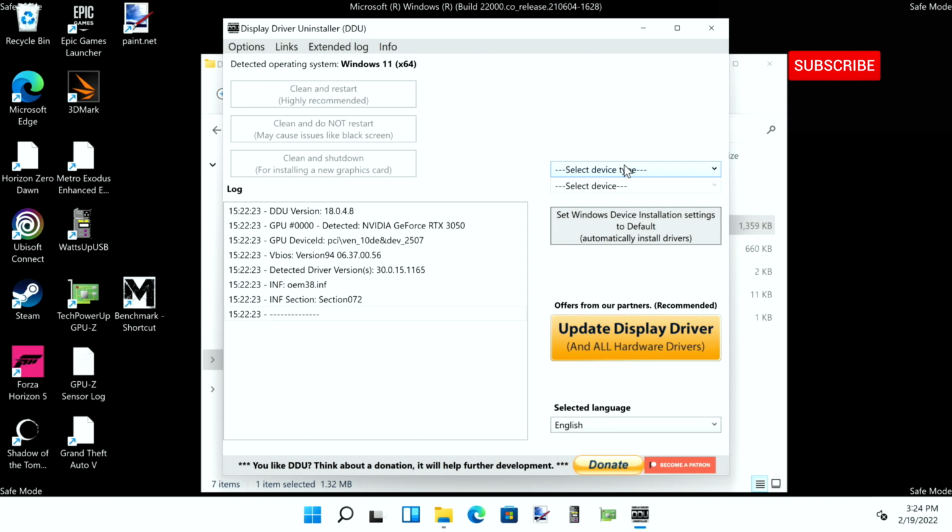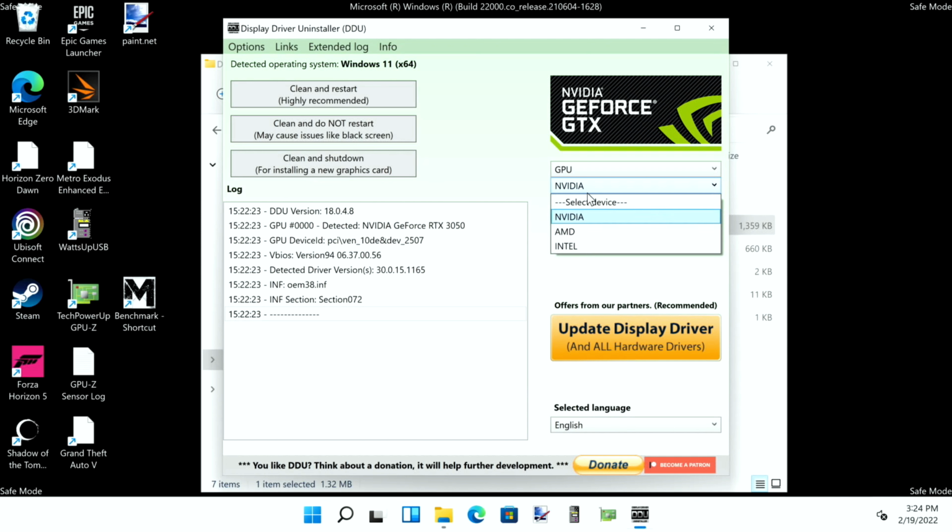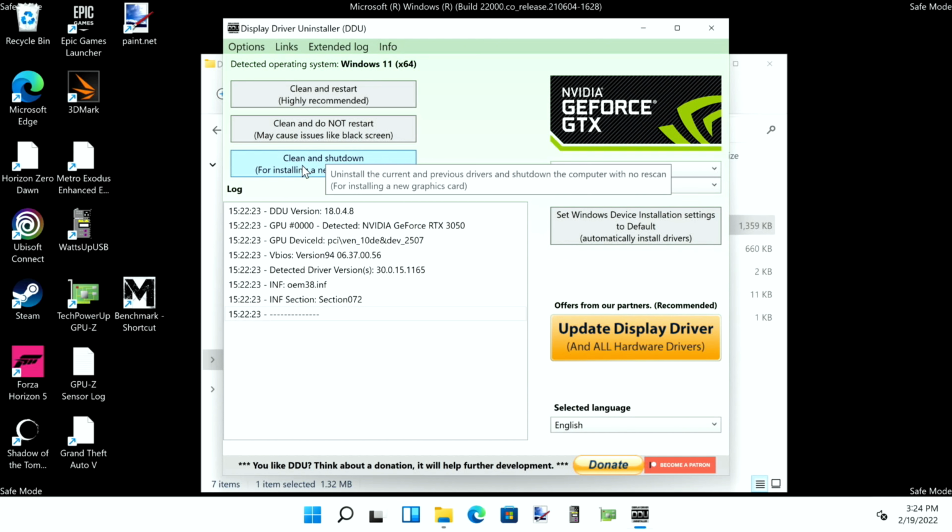close here. Over here, we'll click on the dropdown for select device type and click GPU. Now, we're removing the EVGA GeForce RTX 3050, so an NVIDIA video card, but we can select NVIDIA, AMD, or Intel. Now, it doesn't hurt to do one, then the next, then the next. I'm going to go ahead and do NVIDIA, and then I'll do a clean and shut down right over here.